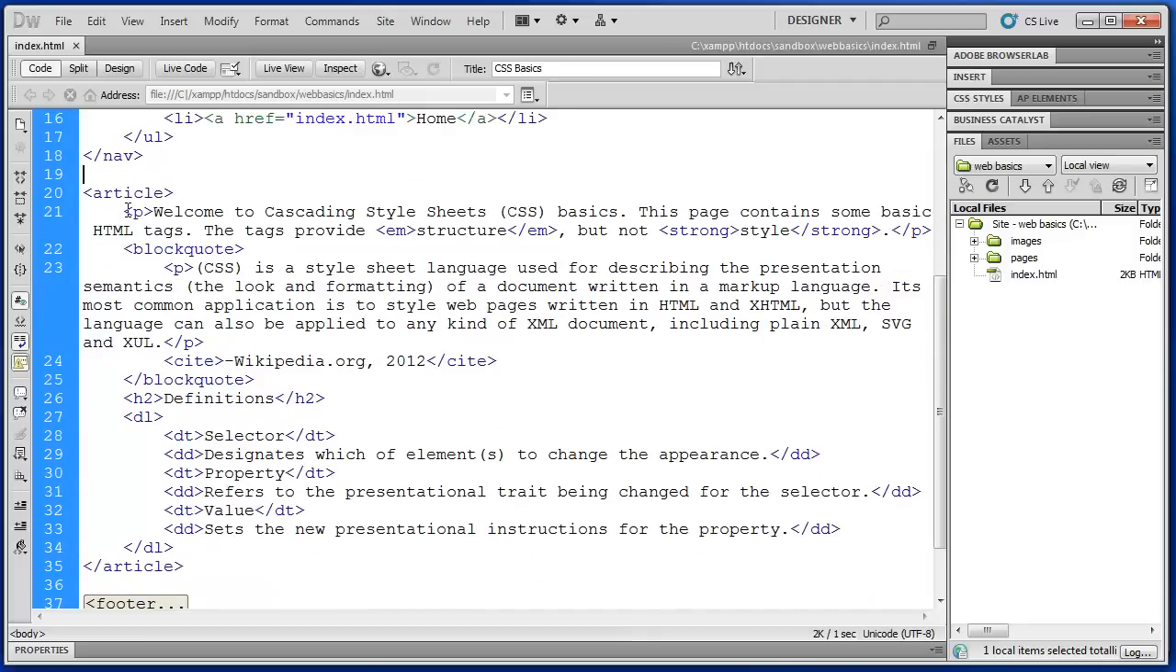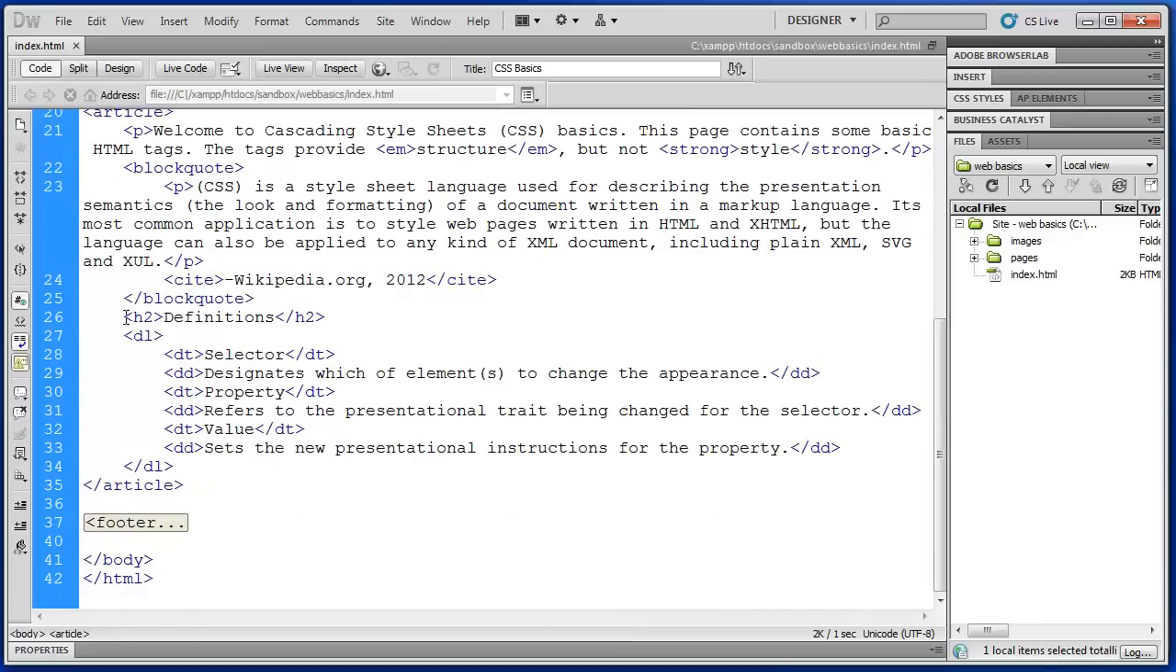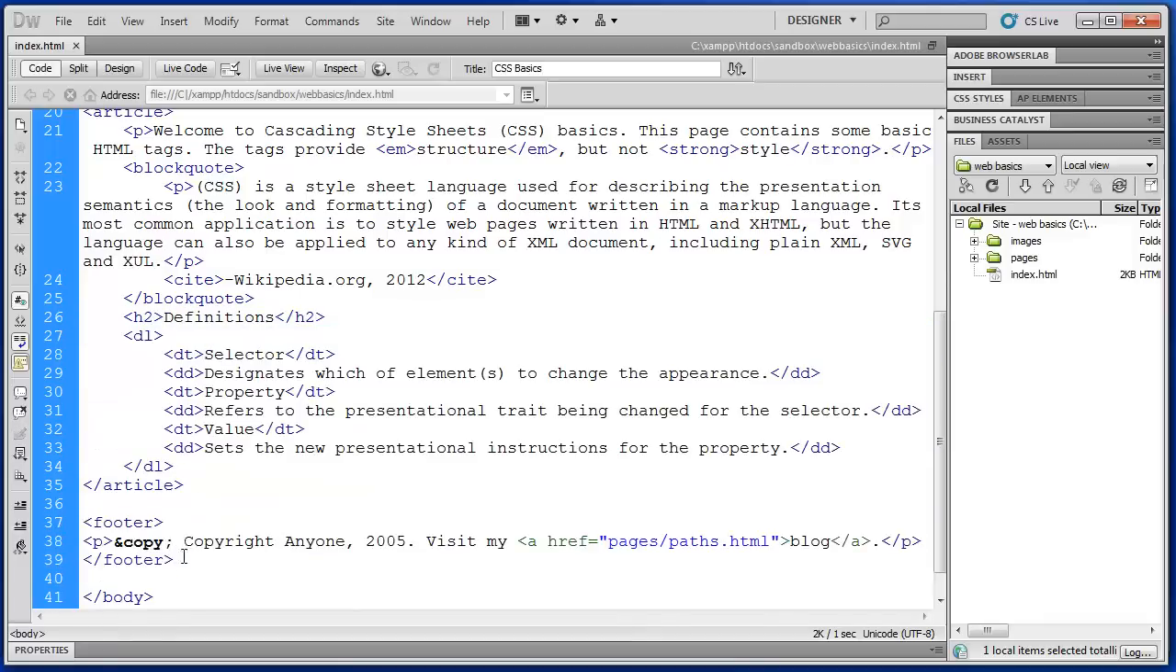So we have our paragraph tag. We've used the EM tag for the word structure because we wanted to emphasize it. And then we've used strong for the word style because we wanted to strongly emphasize that word. Then we have a block quote from Wikipedia. I've used the cite tag to call that out. And some definitions with the definition list. And then finally we have a footer. And the footer has an entity for the copyright symbol, Copyright Anyone 2005, and then a link.